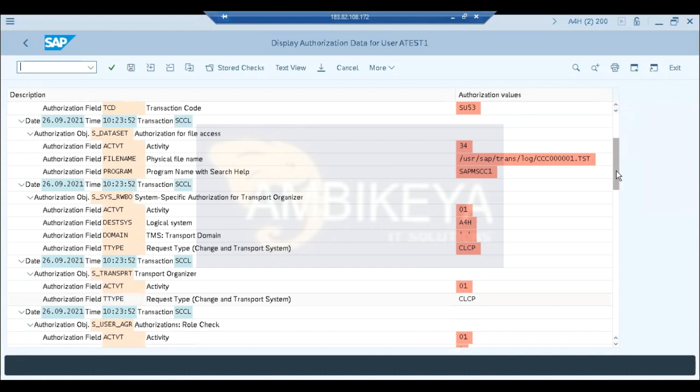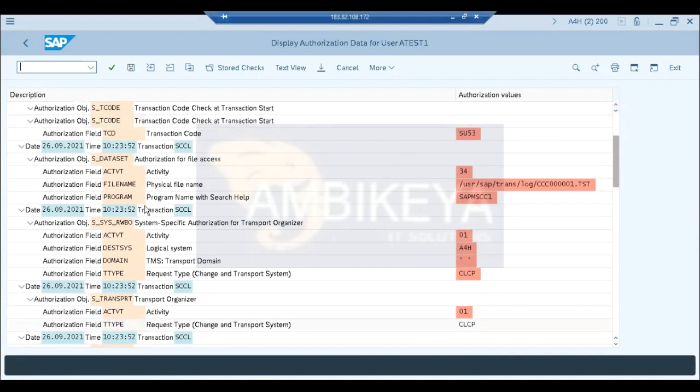Okay. So all these fields I need to add. So now I will have this SU53 screenshot. I will go to the role and whatever missing fields like T code, then activity, all these I'll continue adding, yes, until it works.